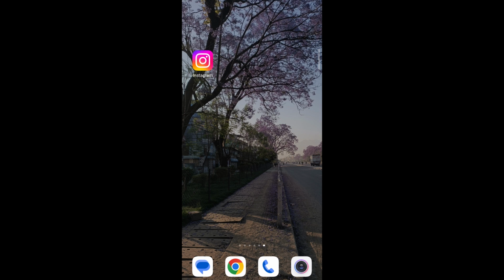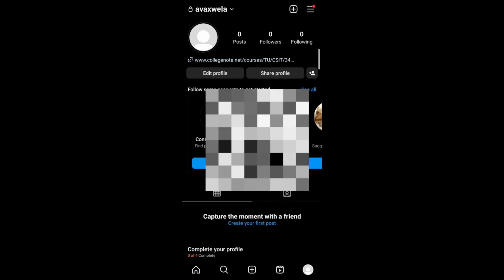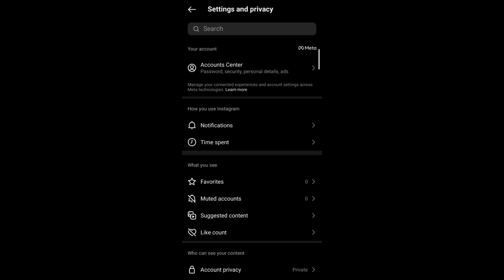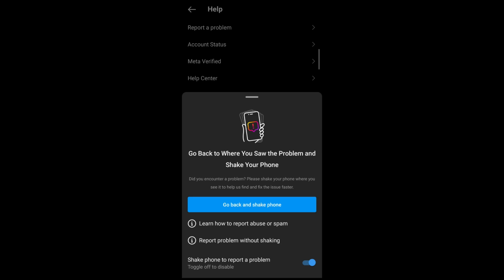However, if that does not work as well, tap on the profile icon at the bottom of your screen, then the three-barred icon that appears on the top right corner, tap on settings and privacy, scroll down until you see help. So you tap on it, tap on report a problem, and then tap on report without shaking.